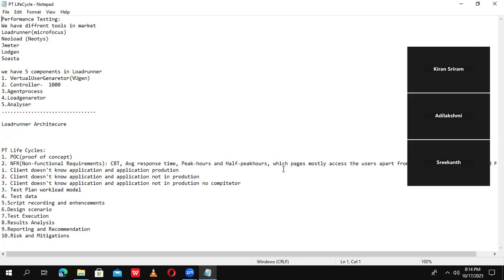We can start from the POC, but every time we don't start directly with the POC, because it is only for a brand new project. Then we can start with the POC to gather all details. If everything is ready, meaning it is an existing project, then we can go from the third point onwards and directly prepare the test plan.